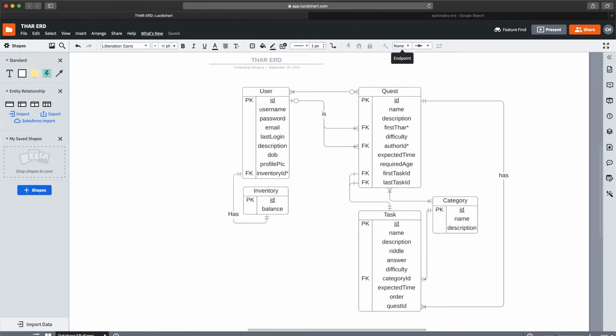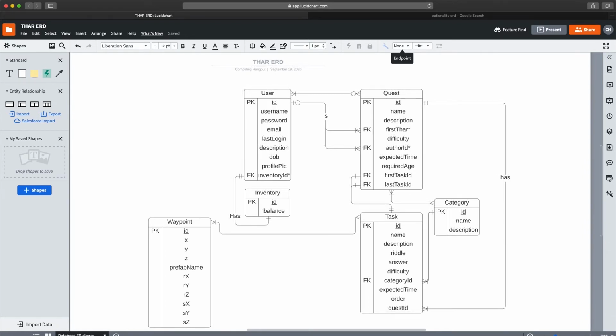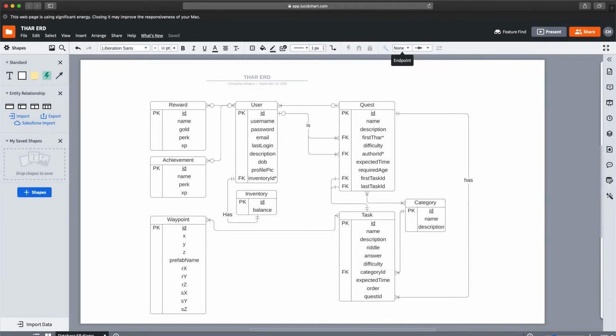Then we have the task, which is kind of a sub-quest. And at first I thought of doing it many-to-many with the quests, but that would mean lazy quests with repetitive tasks, and it would be boring, so let's just go for one-to-many. One quest can have many tasks, but one task is assigned to just one quest. So the category is just ID, name, and description. Then we have a waypoint, which will have a many-to-many relationship with the task. Finally, we have the achievement and reward, which have many-to-many relationships with the user. The reward has a many-to-many relationship with the quests also.